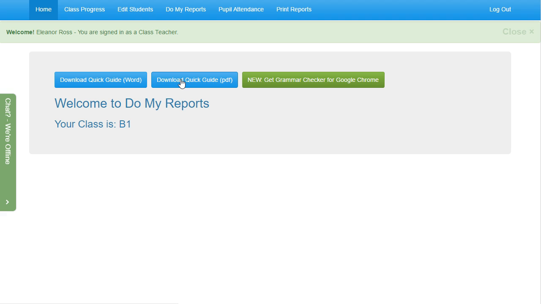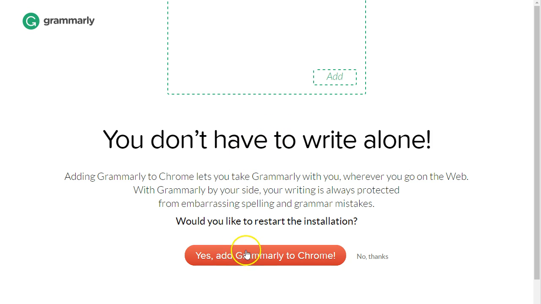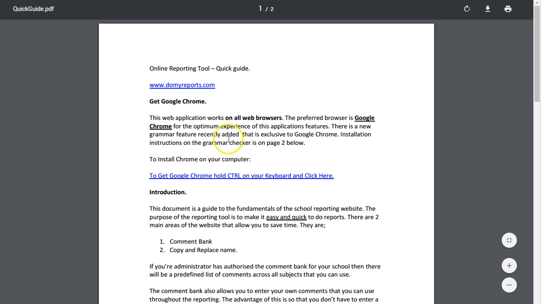If you are using Google Chrome, and we recommend you do, then you can install the Grammarly Grammar Checker. You should create an account with Grammarly to get the additional online functionality. This is a free online tool. There are links to installation instructions for Google Chrome and Adobe Reader on the quick guide which you can download here.